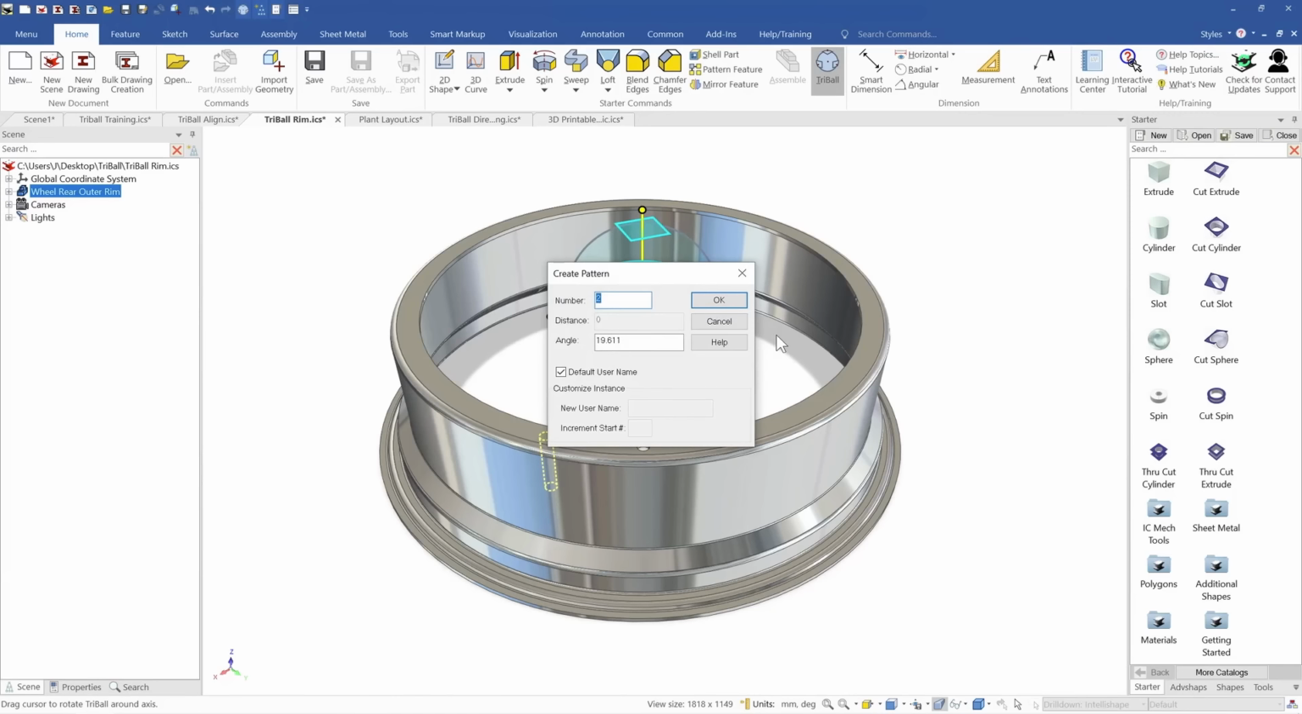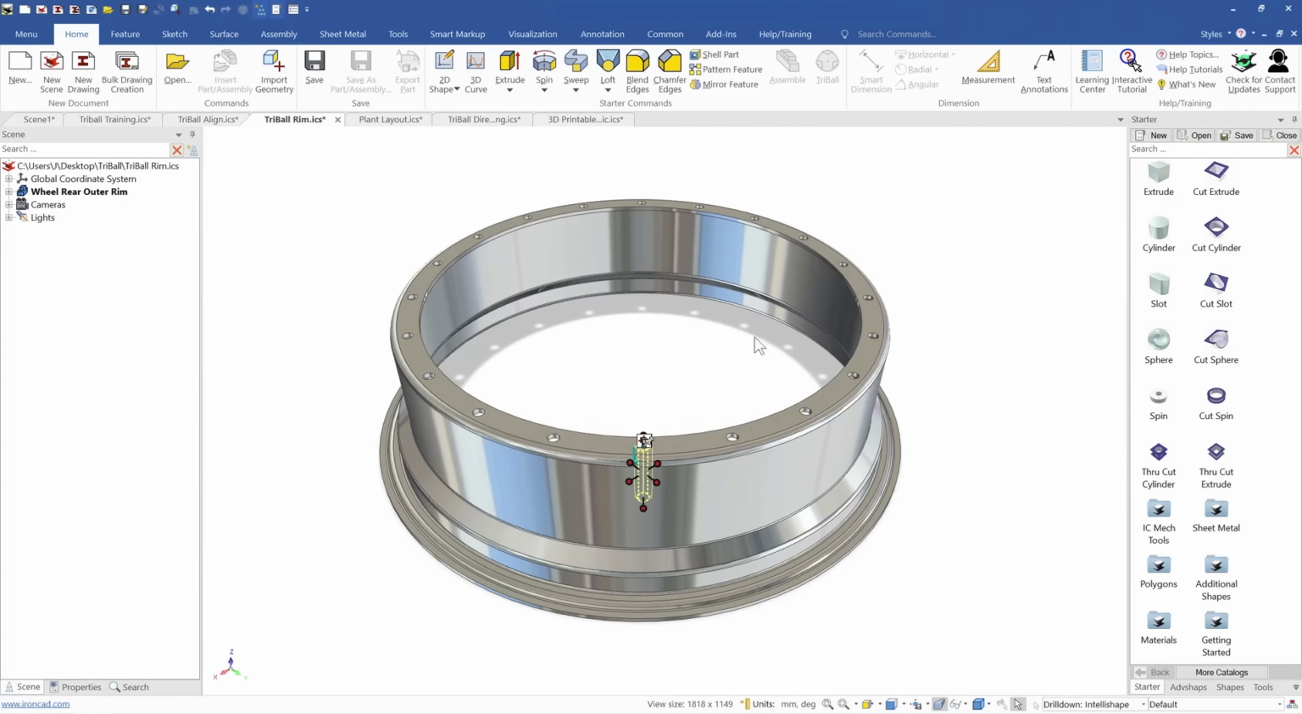Here I'll type in 20 to create 20 instances of this hole, and then type 360 divided by 20 to automatically calculate my angle. As you can see, we now have those holes patterned around the TriBall. And because this is a linked pattern, we can change any of these holes and have the rest update for us.